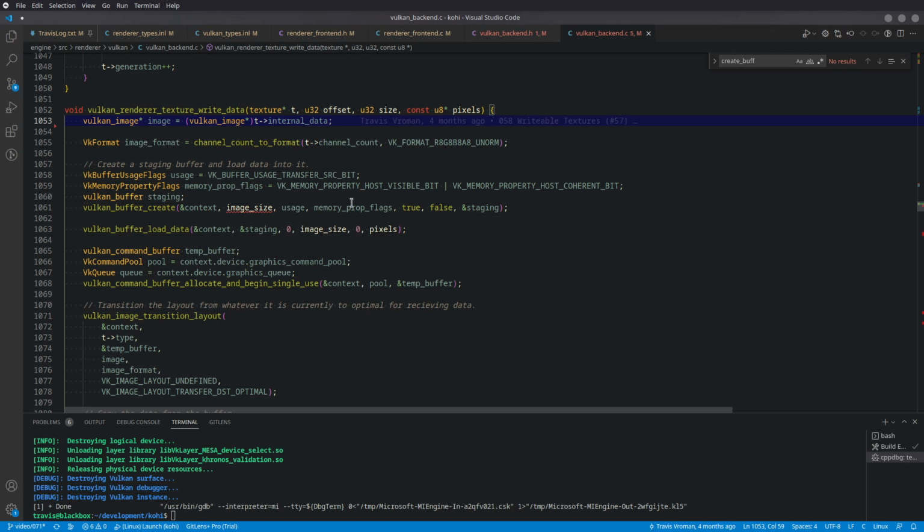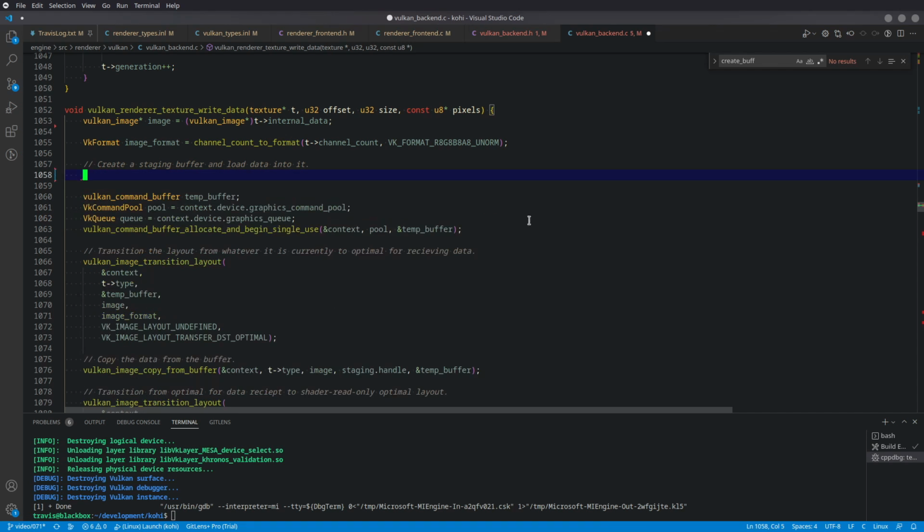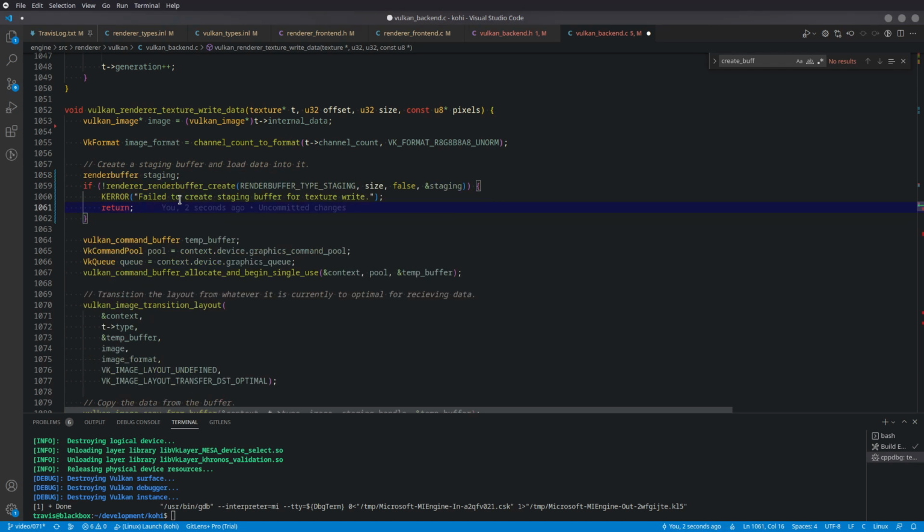And the image format can stay, but all of this stuff about creating the staging buffer and loading data into it, this can all actually go away. So I'm going to remove all of this because we're actually going to use our new methods for doing that. So the first thing we're going to do is stand up a staging buffer. And so the render buffer create, we're going to call the staging.